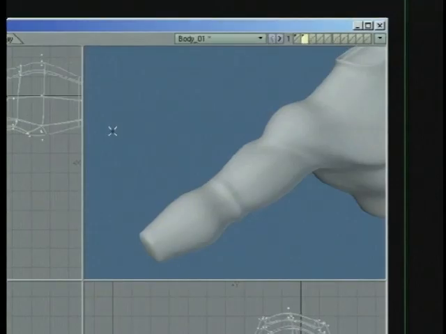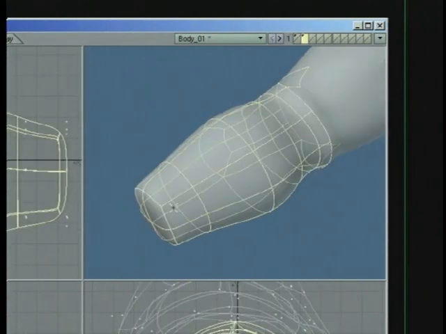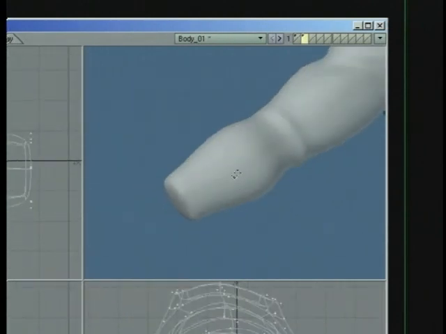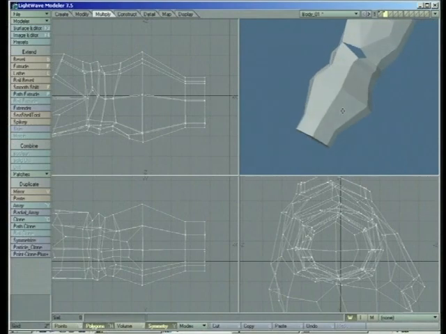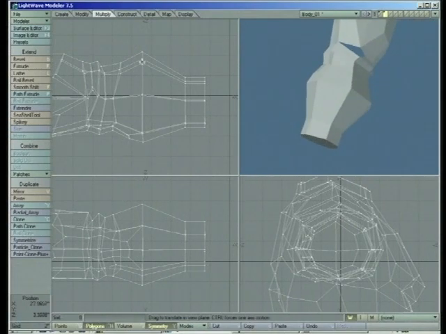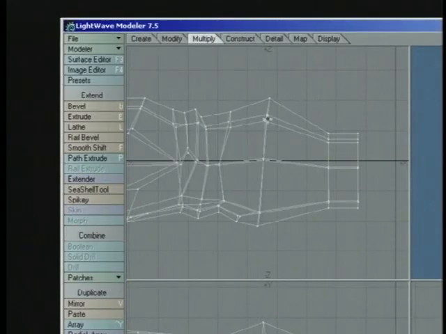So let's take a look at the forearm here. Select it. Shift A to fit. I'm going to go ahead and hit S. Let's save our object too as well at this point. Okay. So what I'm going to do is manipulate some of these points around a bit. Pull up in the back here.